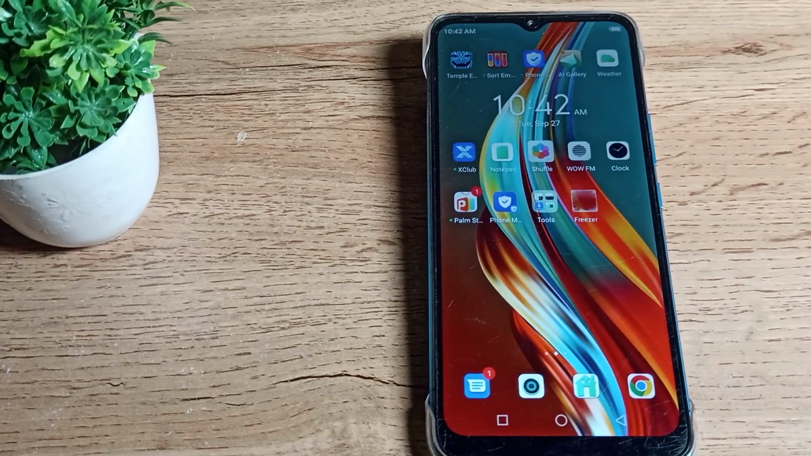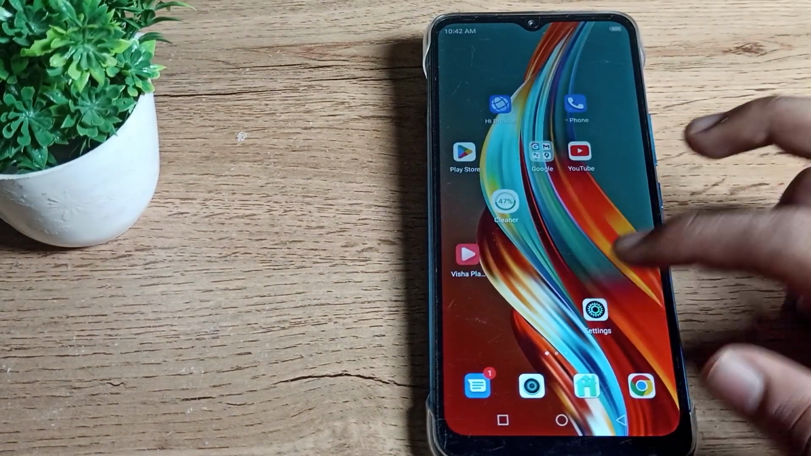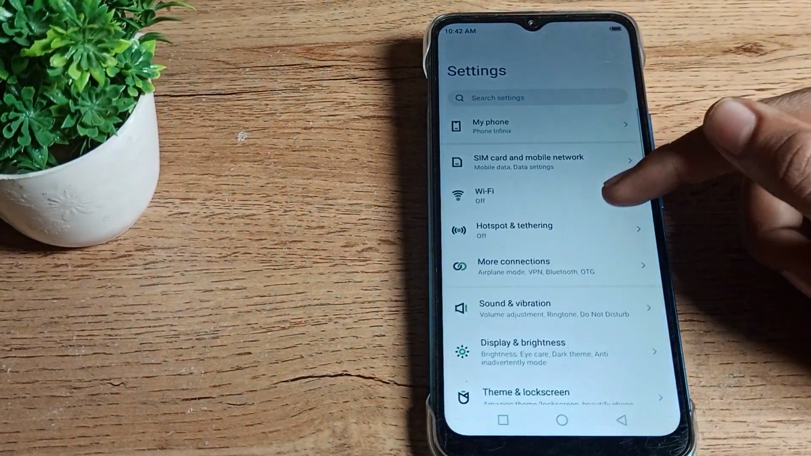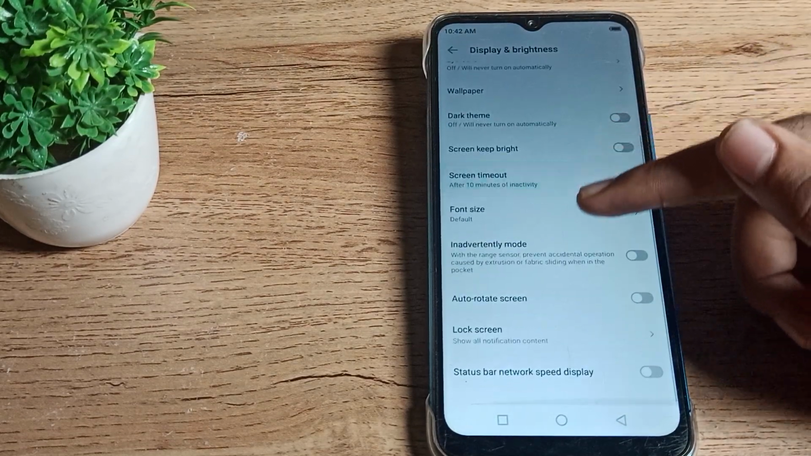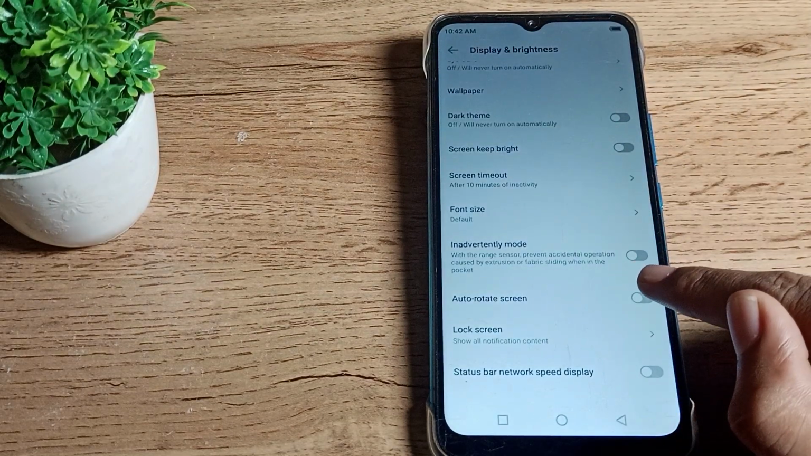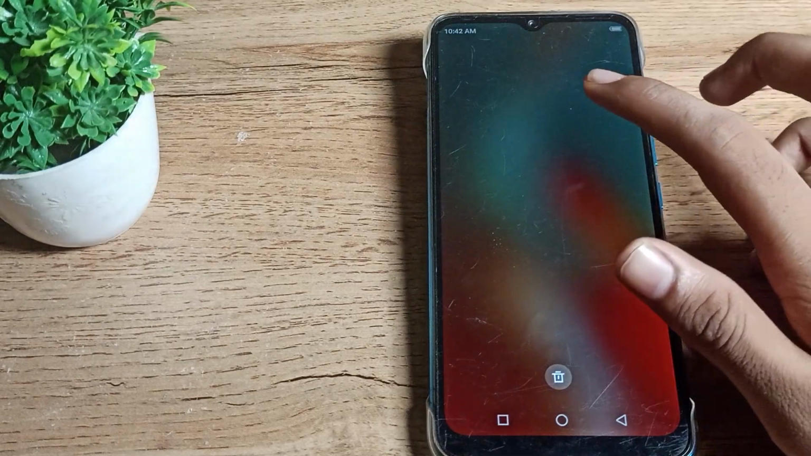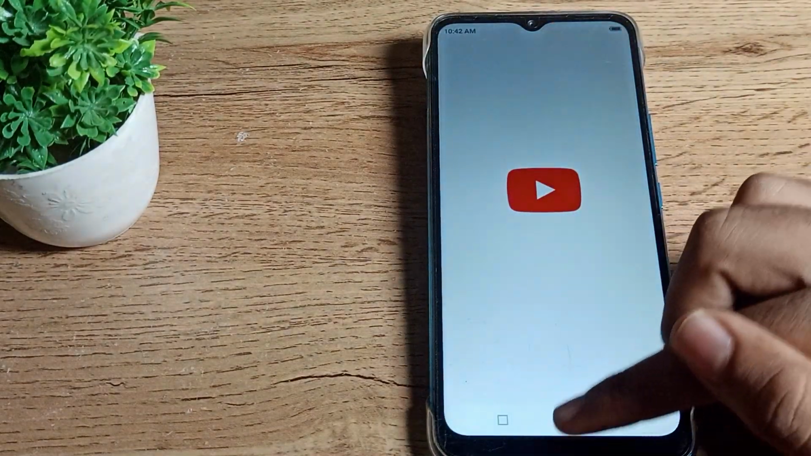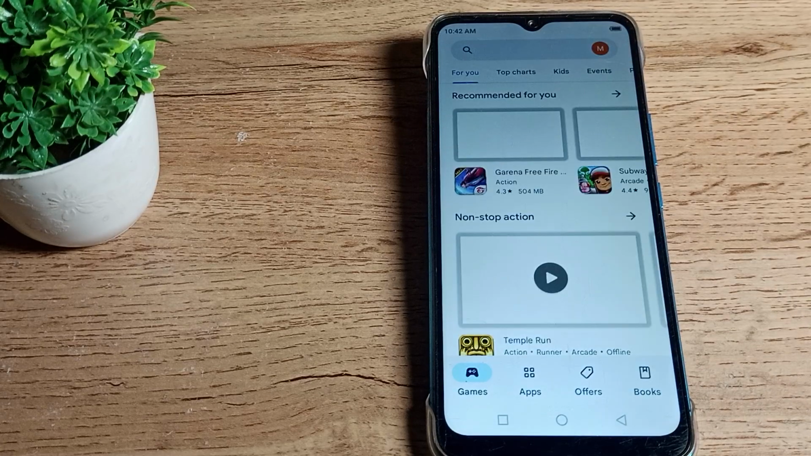So first of all, you will have to open your phone settings to enable your auto rotate. Then scroll down. Friends, you can see your display and brightness setting. Click here. Scroll again, friends. If you want to enable your auto rotate, you can enable it from this right side. So your auto rotate will be enabled. If you use YouTube or any app, you can rotate your phone automatically. So you can use it.